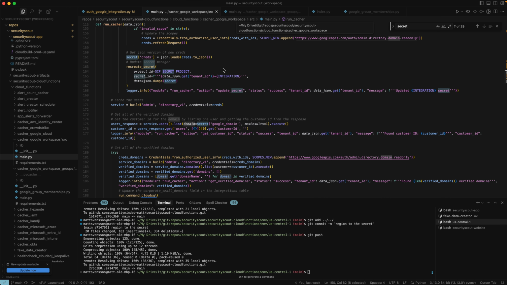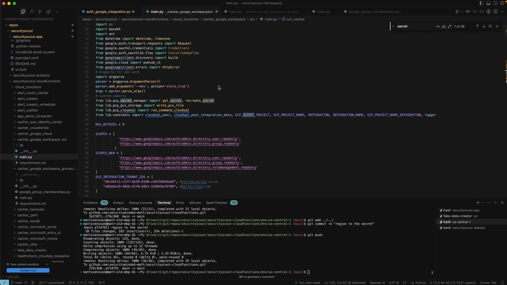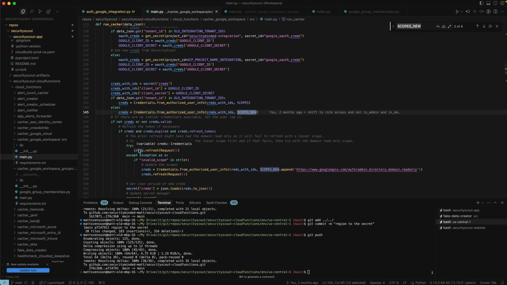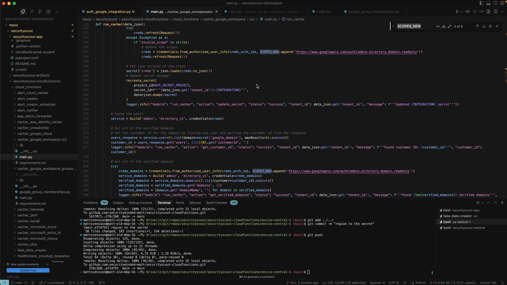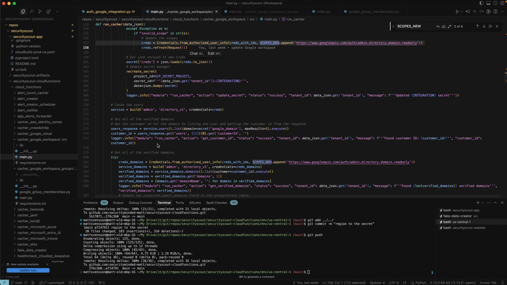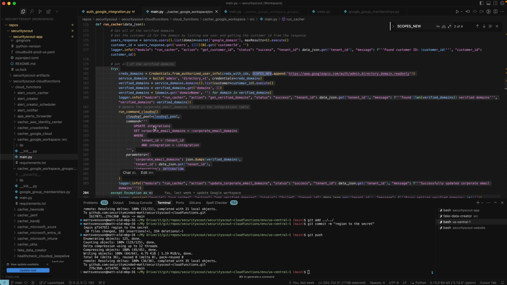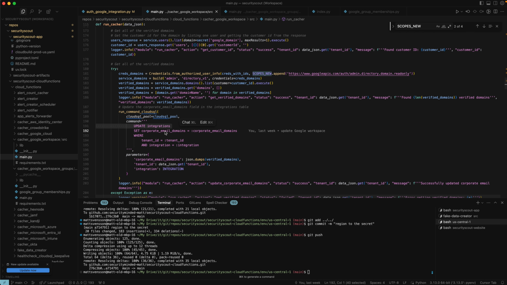this is a Google Workspace request where we are, for older clients, just requesting new scopes and then dynamically requesting the domain read-only access if that user has allowed us access to it. That then allows us to go through and pull all of the verified domains that exist for that company, and we put that into our integrations so that we can have that stored.